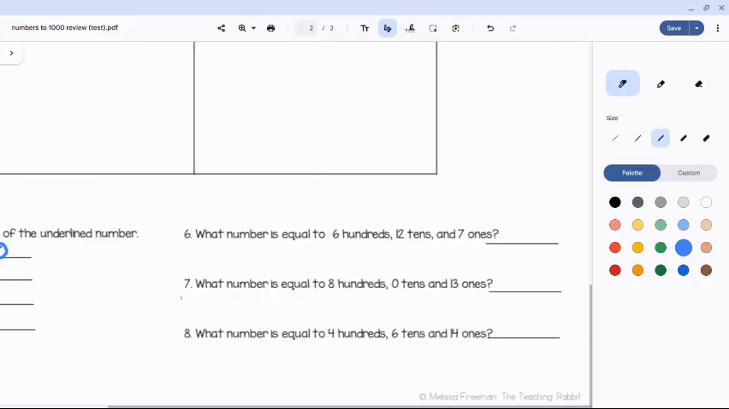And then we have 3 questions. I will read them. It's up to you to solve them. They're a little bit tricky because, well, they're not that tricky. But you'll see here, it says what number is equal to 6 hundreds, 12 tens, and 7 ones. You're going to have to think about what to do with those 12 tens and how that's going to impact how many hundreds you have in your number. I think that's my hint. If you get stuck, you can talk to a friend, try to figure it out together.